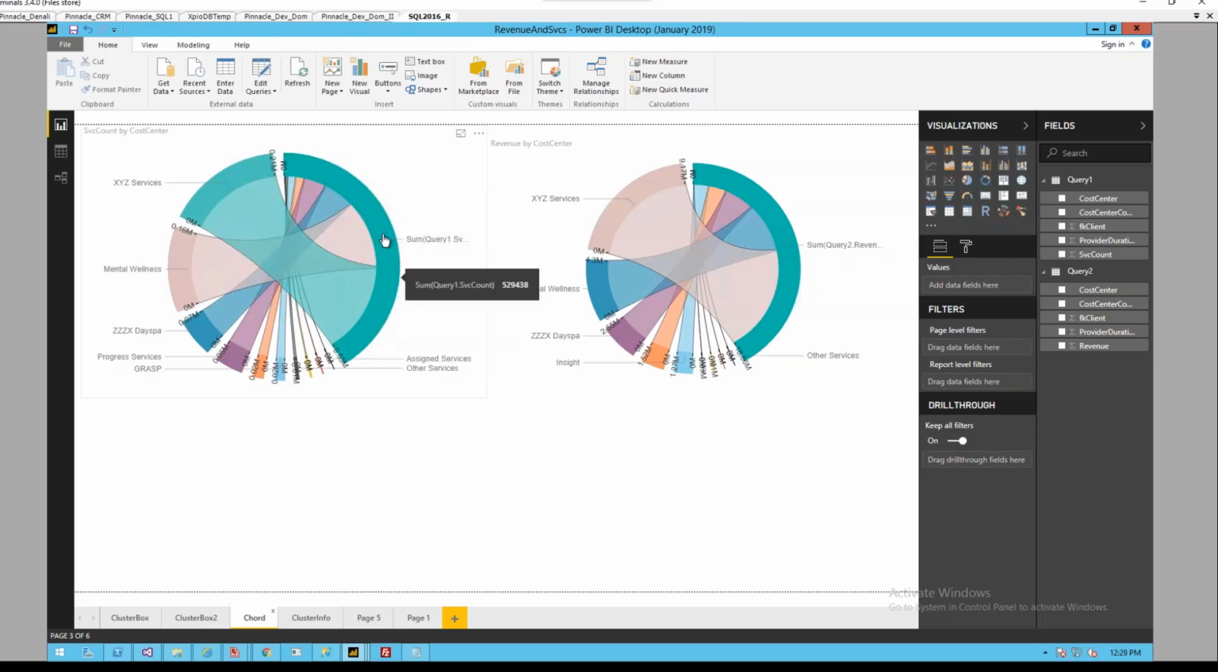You can see that the green is like the total, and then it breaks out the individual cost center amounts. It's almost like a hybrid between a column or bar chart and a pie chart, isn't it? Yeah, a little hybrid. So this is a service count by cost center and then a revenue by cost center. You can see how those break out a little bit, and that's interesting.